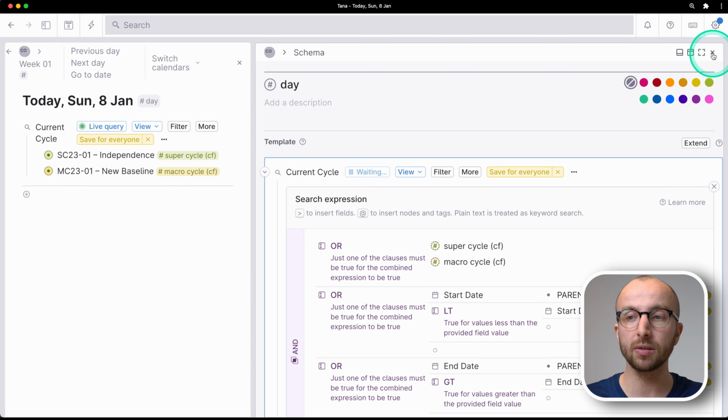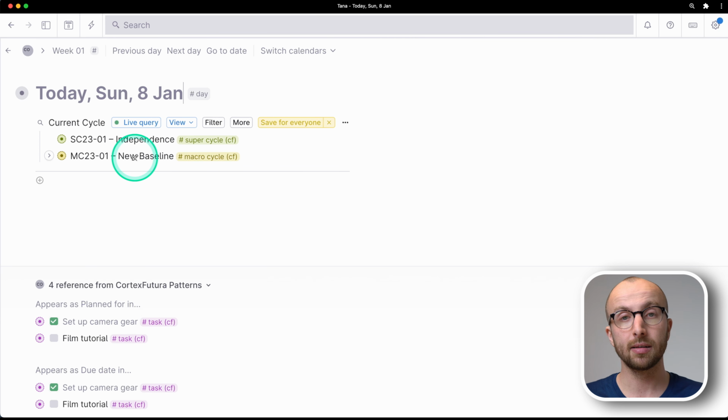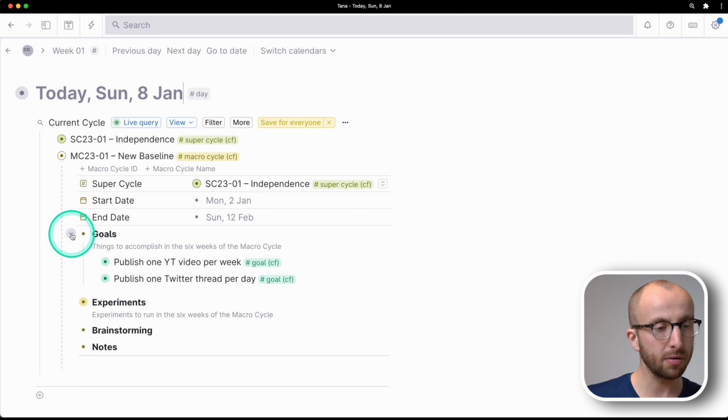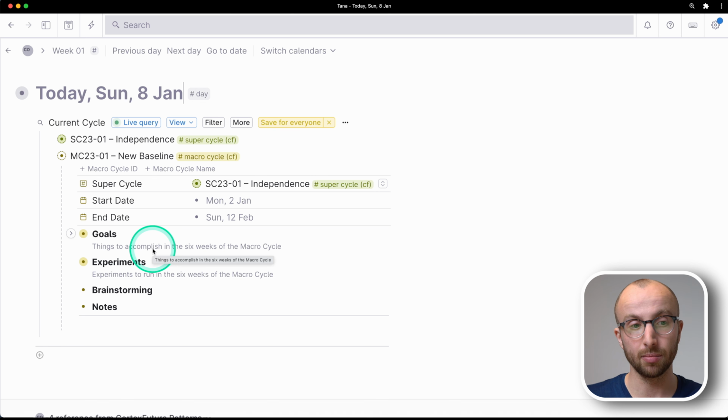And that's a really powerful way to have Tana prompt your day and to show you, okay, this is on the docket right now. This is the super cycle. We're working towards independence, and in the macro cycle, the first one that works towards that independence goal, we're looking to build a new baseline. And because, of course, this is a Tana live query, what we can do here is we can just expand this, right? And see, okay, what are the goals that we're working on right now? So that is incredibly powerful.